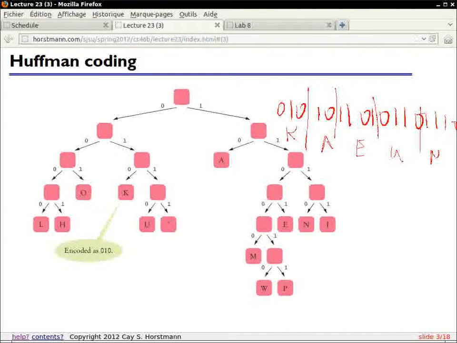So even though it's a variable length code, since no code word is a prefix of another, you can decode it unambiguously. If we had symbols in the middle, if there was another symbol here, then the prefix property would be violated and decoding would be much more difficult.